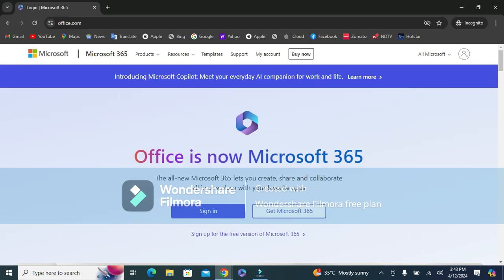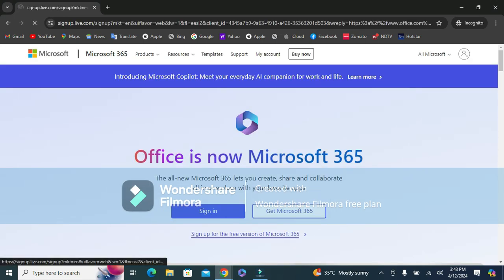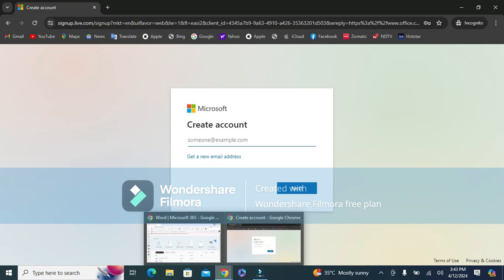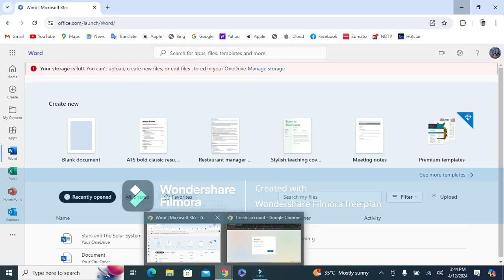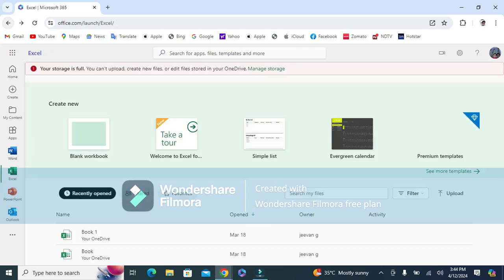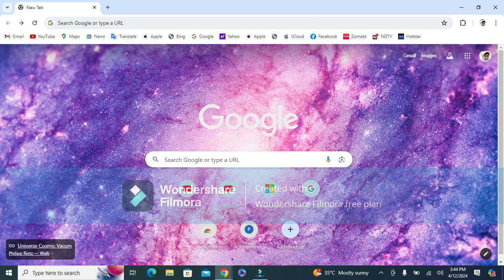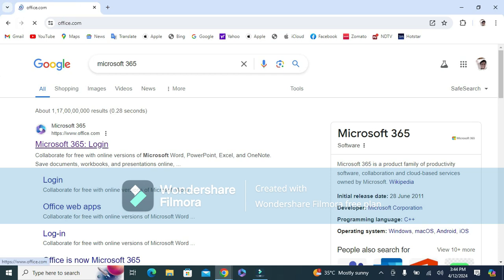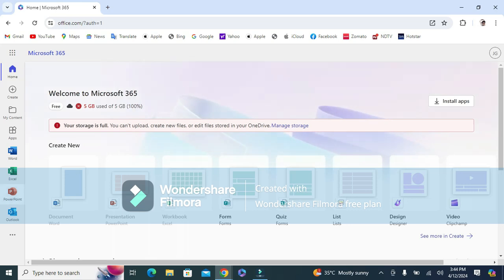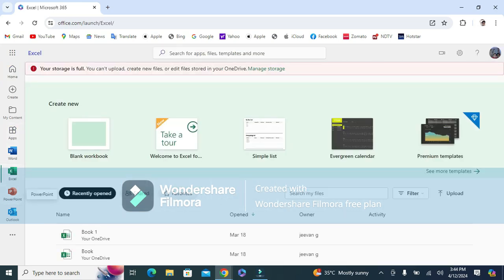Then tap on sign up for the free version of Microsoft 365. Then you'll get a sign up page. After you sign up with your Microsoft account, you'll get a page like this on your PC. So you can use all Microsoft 365 apps for free.